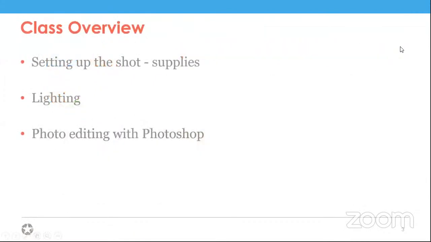So a basic class overview is we're going to look at setting up the shot, the supplies that you need. Then we're going to focus on lighting, one of the most important aspects of product photography and photography in general. And then the end of the lesson will be photo editing in Photoshop.